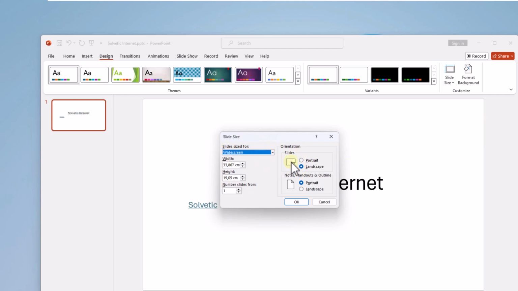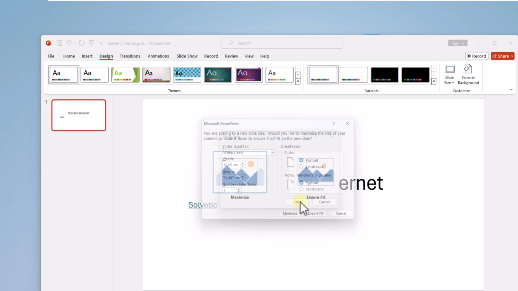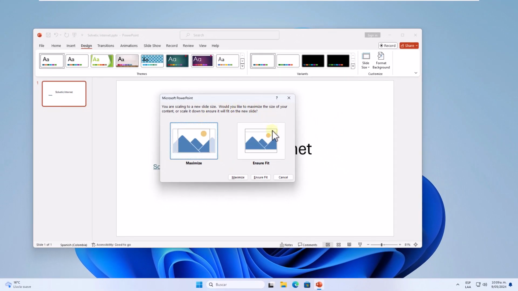Here in this window, check the portrait box in the orientation section. When you click OK, define the scaling to use. You can see that the slide orientation has been changed.